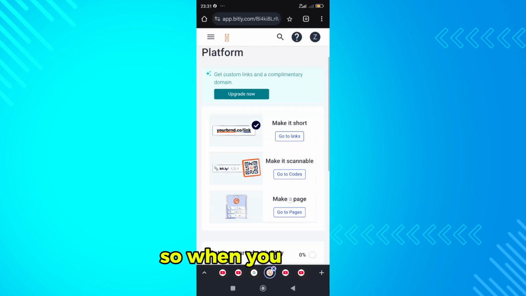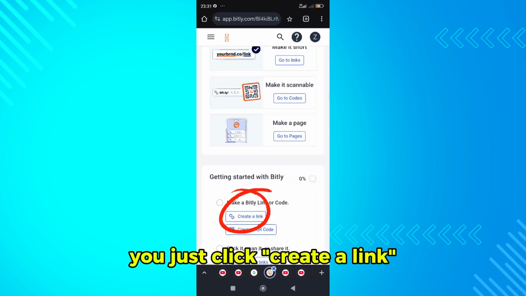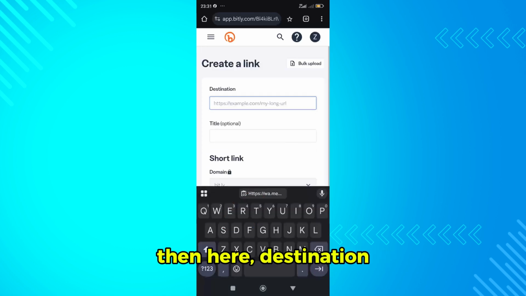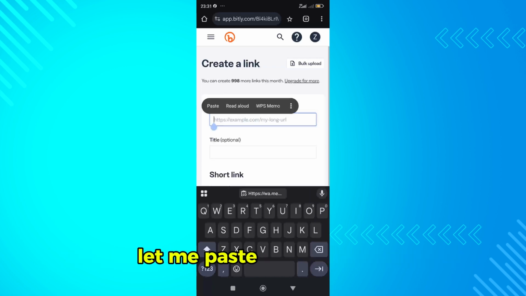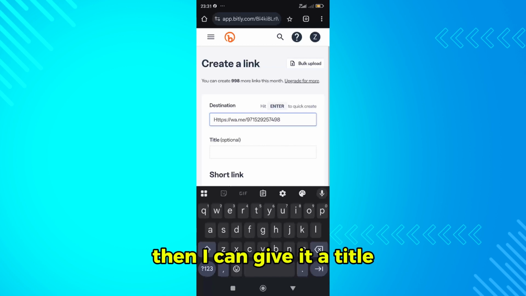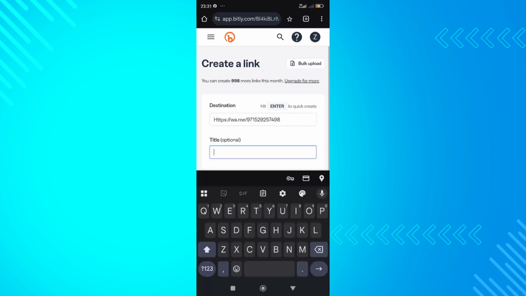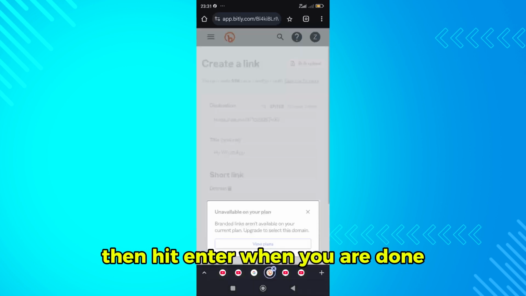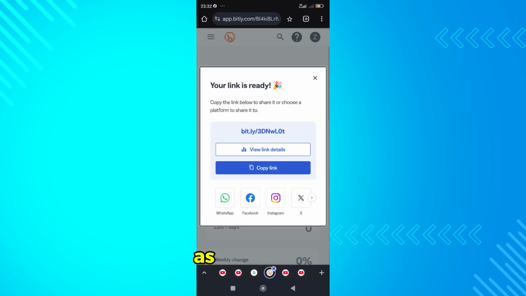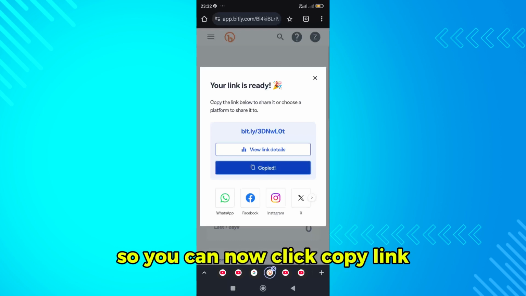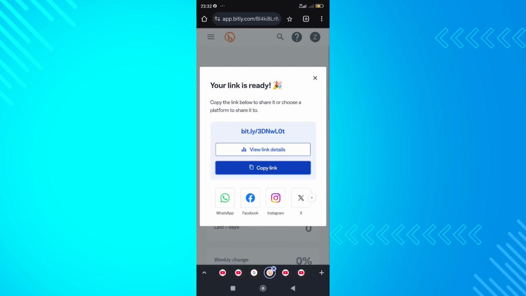When you are here, you just click create a link, then here at destination, you paste the WhatsApp link you created. Let me paste my own here, then I can give it a title. Let me just say my WhatsApp. Then hit enter when you are done. So it will create a link. Yeah, the link has been created. As you can see, your link is ready. You can now click copy link and start sharing it with people.